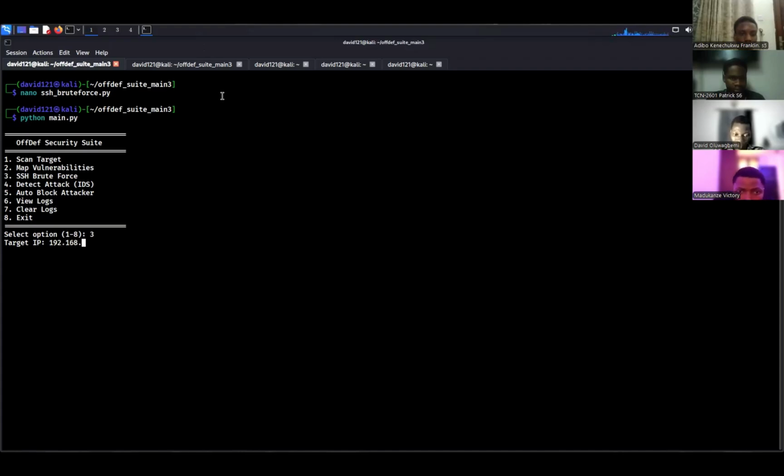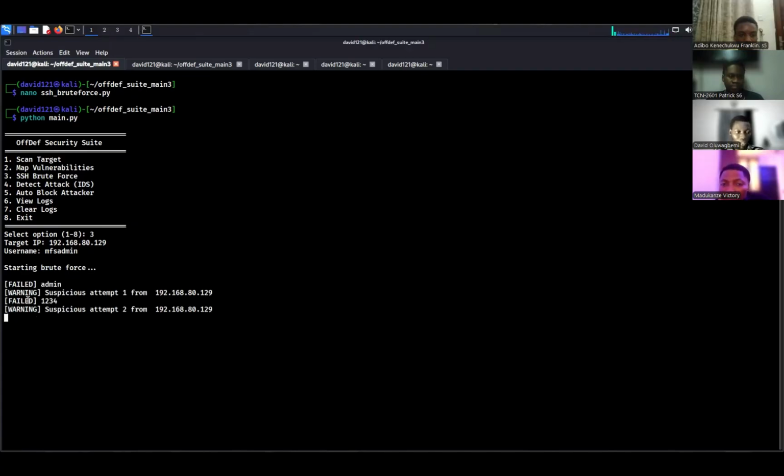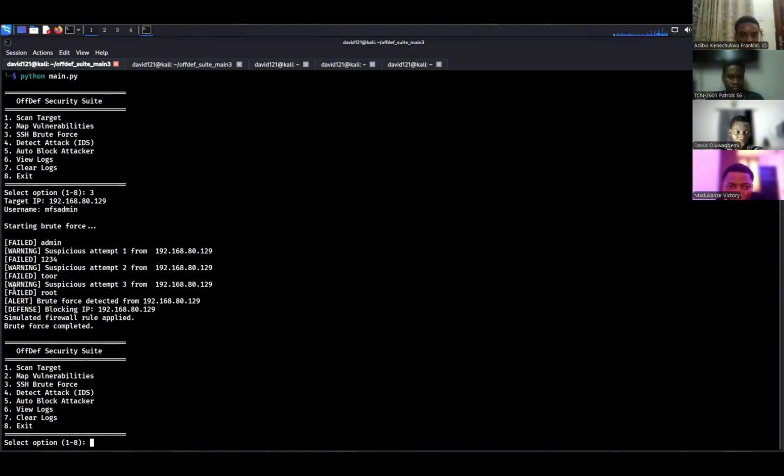192.168. So here is the brute force attempt starting. It tried the first password, admin, but it failed. It tried the second, it failed. It tried a third, it failed. The reason is that it has not gotten the real password which could break into this target IP. So that's what this is all about.